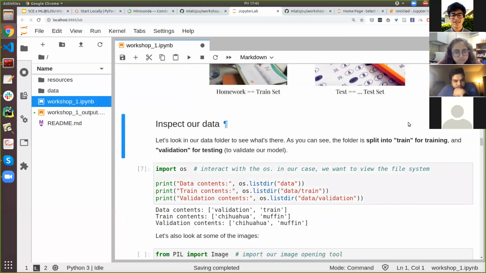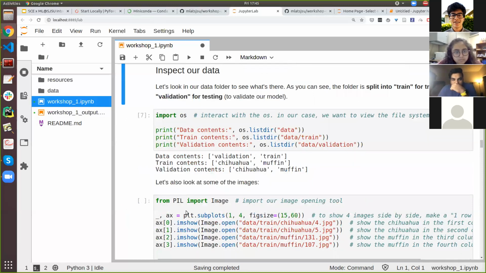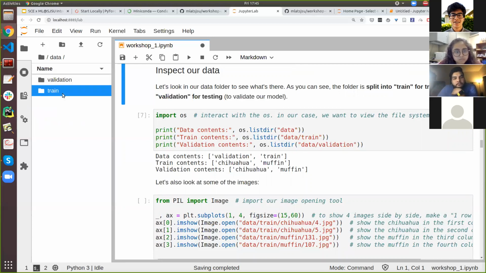So inside the folder, the data folder is where we have all of our pictures of chihuahuas and muffins. And inside the data folder, we have a split between train and validation. Basically, we've taken a subset of all of our pictures and put them into training, and then what we didn't put for training we put into validation.